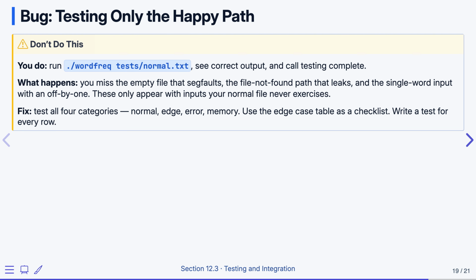Let's finish with 2 common mistakes. The first is testing only the happy path. What you do is run word_freq on the normal file, see correct output, and declare testing complete. What happens is you miss the empty file that segfaults, the file not found path that leaks, and the single word input with an off-by-one. These only appear with inputs your normal file never exercises. The fix: test all 4 categories, normal, edge, error, and memory. Use the edge case table as a checklist and write a test for every row.